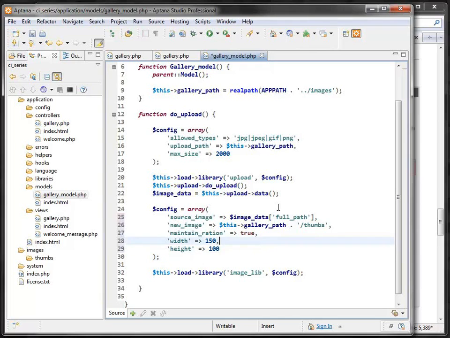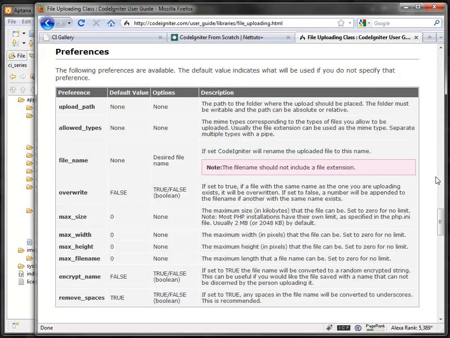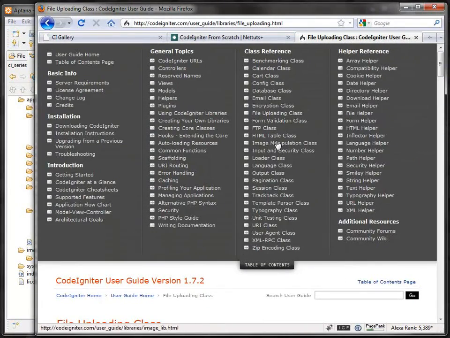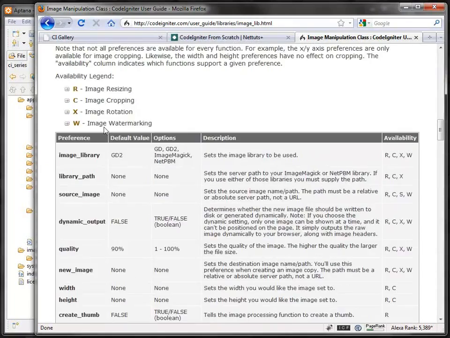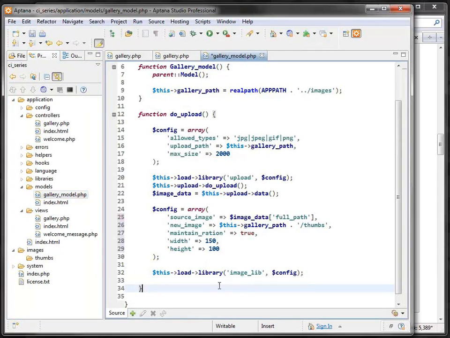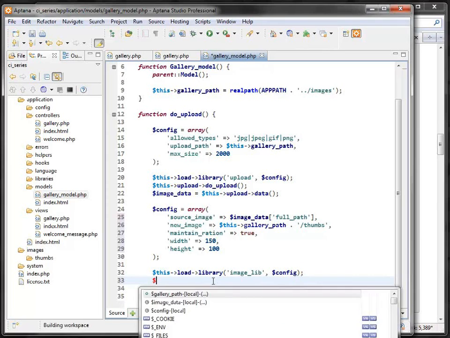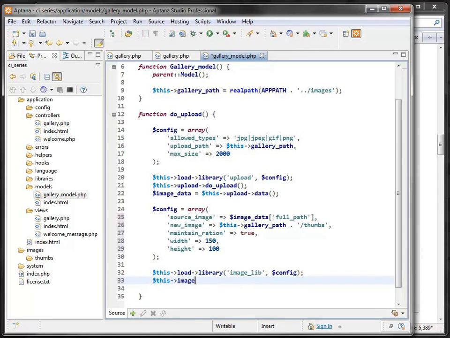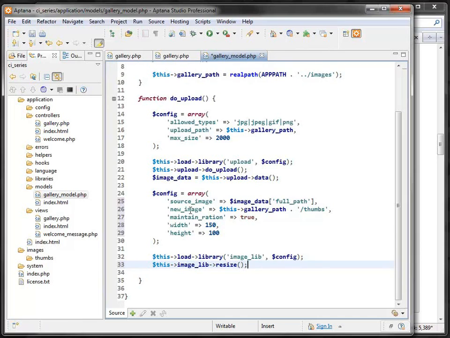So I think that's all the options we're going to use this time. There are a few more options that you can use. If you go to the user guide, image manipulation class, there are a bunch of options that you can utilize, but I'm not going to go over each and every single one of them. So we're loading the library, so we need to perform the operation. And the operation we want to do is resize. We're going to call the image library. It now exists under this image lib, the same name as the library, and call the resize function. So this is going to take the original image, save it as a new image under the path we gave and with the sizes we provided.